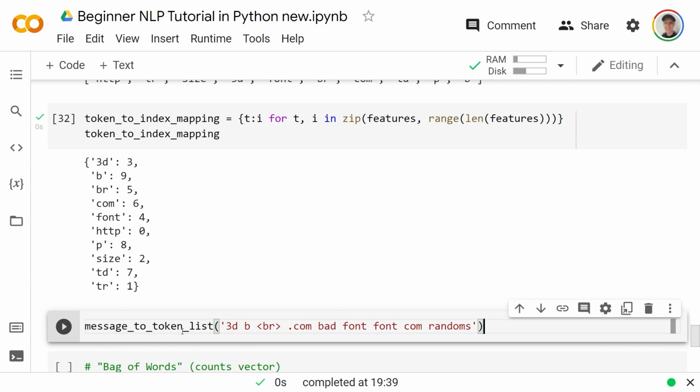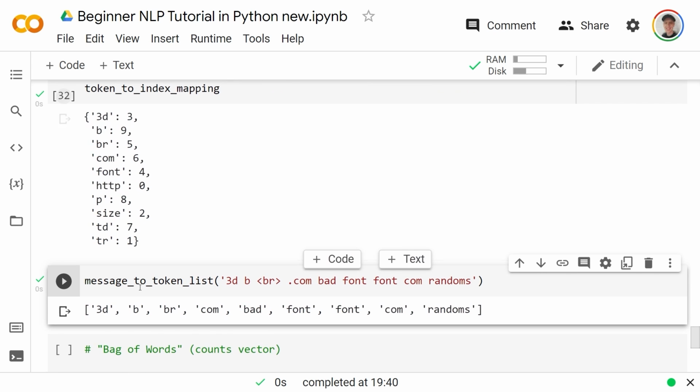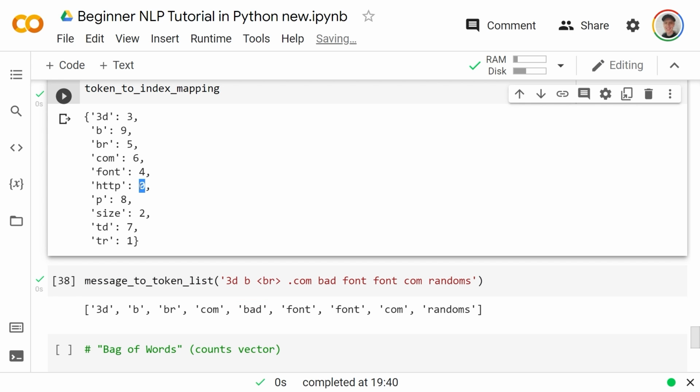Let's look at an example. Message to token list, that's just our token processing function, applied to this random email. Then as before, we would tokenize it and get some tokens that we care about. 3D, we decided we care about that. B and BR we do, except this thing in here, bad. Well, that's a token that we don't actually care about. We're not going to bother counting for it.